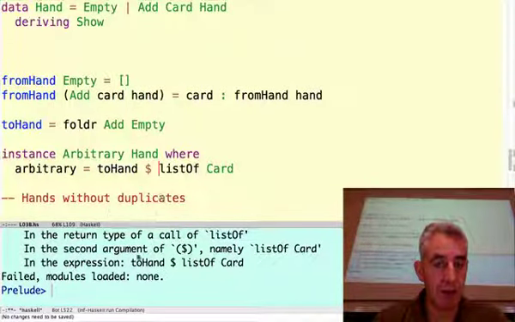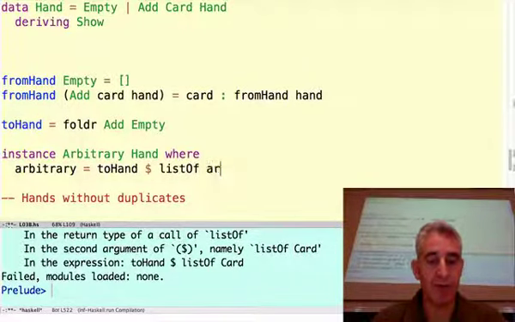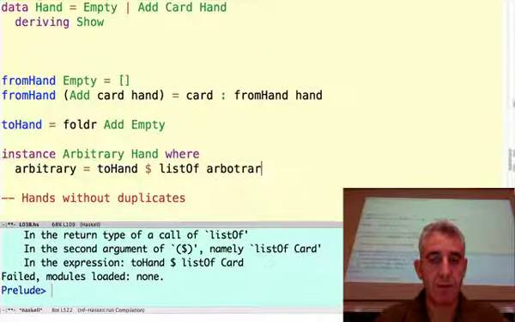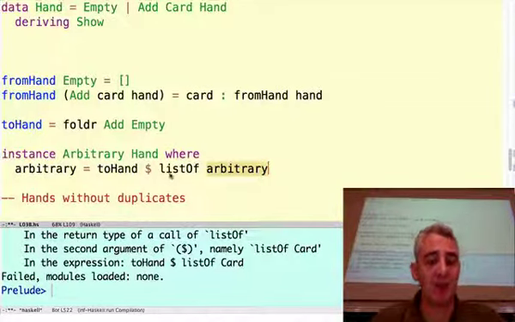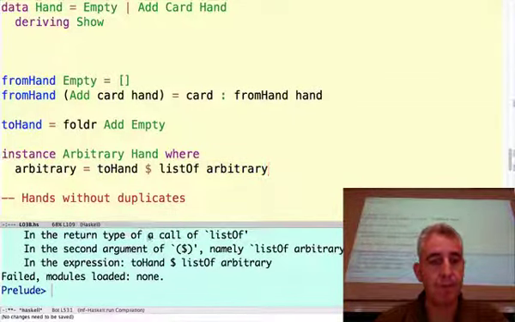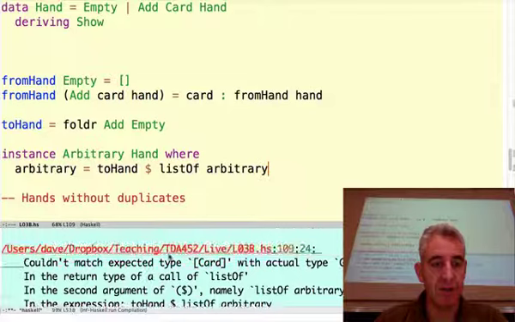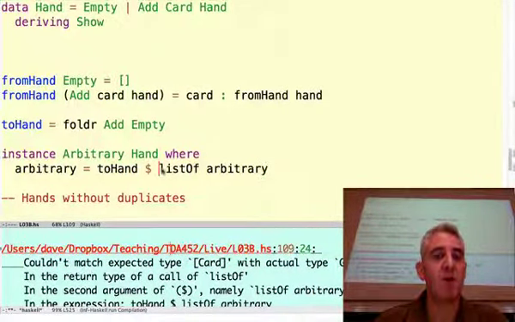What have I got wrong here? Something. Should be listOf arbitrary. Yeah, it should be listOf arbitrary, of course. We have to apply listOf to a generator. We need to use the generator for cards. Again, we don't need to put the type in. Haskell can work that out from all the evidence available. Possibly. Okay, what have I got wrong now?